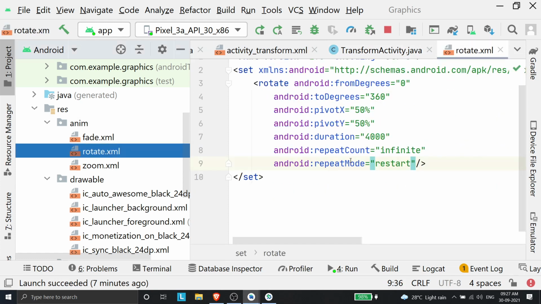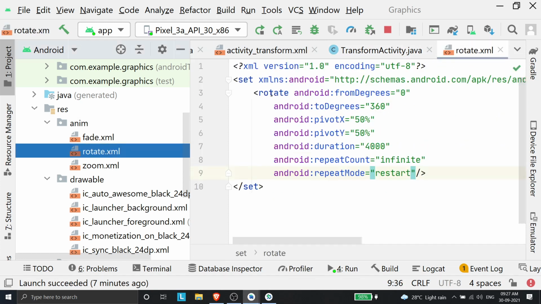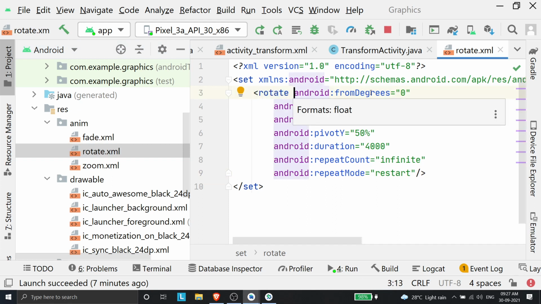Similarly, now we'll go to rotate. For rotate, you need to specify the rotate XML object. Inside rotate, it will take the arguments from degrees, like the initial rotation, what degree you want to start from, and to what, like the sweep angle that we saw in the rectilinear object. So similarly, from degrees 0 to 360. It will rotate the object from 0 to 360 degrees.